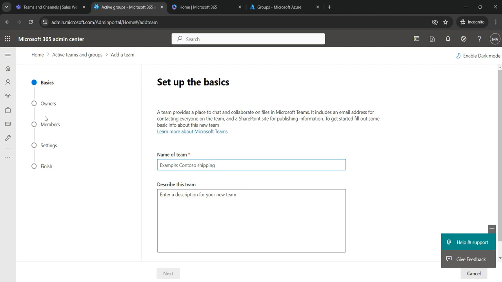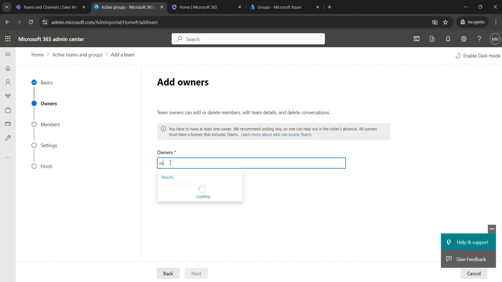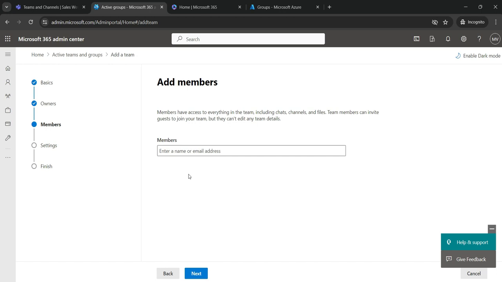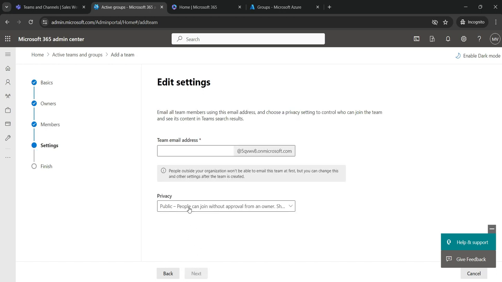And you will see similar settings to what we just saw in the Teams interface. Let's give the same name, sales team. This team will be used by the sales department. All right, click on next. Owner. Let me pick my name. I'm the owner. Click next. Member. Right now I'm not adding them. Next, the team email address. So let's give it a sales team @domain email address.